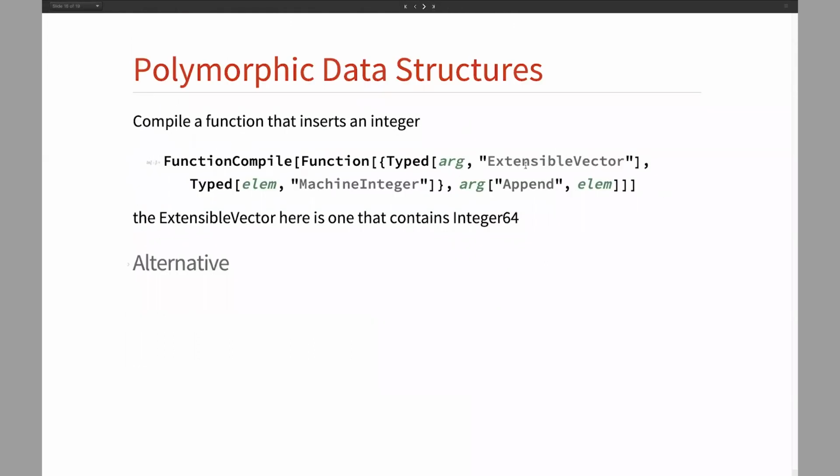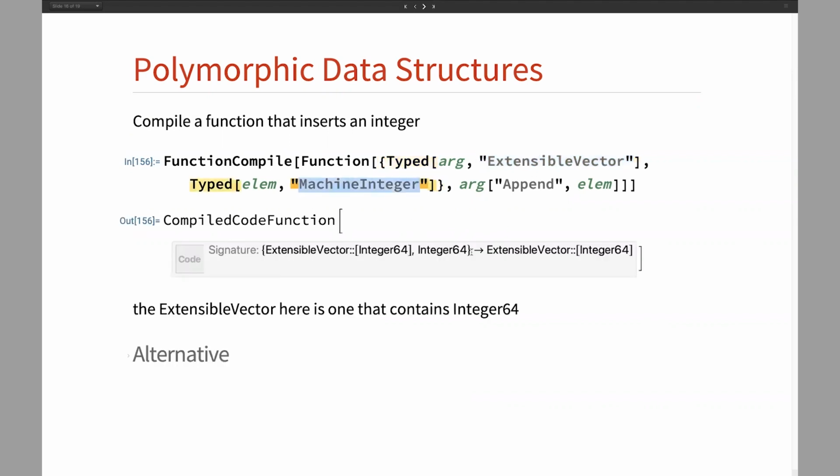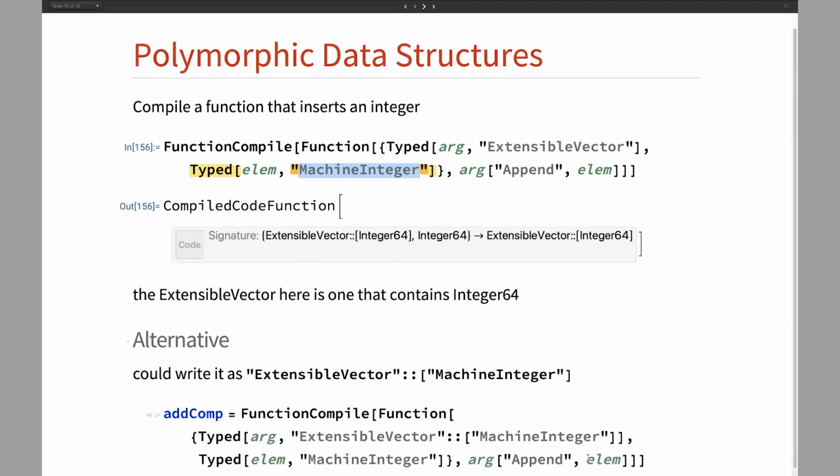But I could make another function. So I'm taking an extensible vector, but I'm inserting a machine integer. So now it said, aha, this is an extensible vector, but I'm putting an integer into it. So that means it's an extensible vector of integers. And I could do, and here's yet another thing.